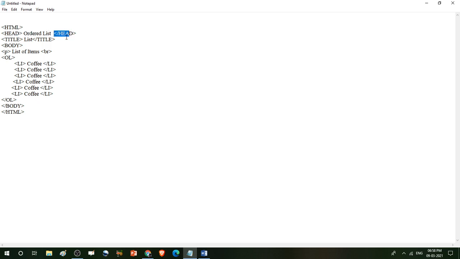It is a must. Then the third tag, title. Write down here "list". I give the title of this page as list, and this title is shown in the title bar of the web page. Then the title tag is closed using this slash. All the tags are closed with this slash. Clear? Then the next tag is body.